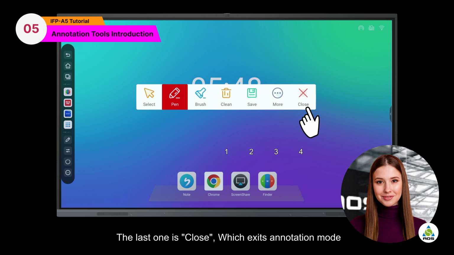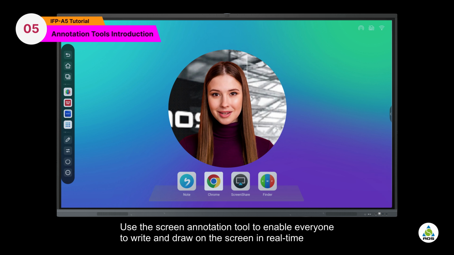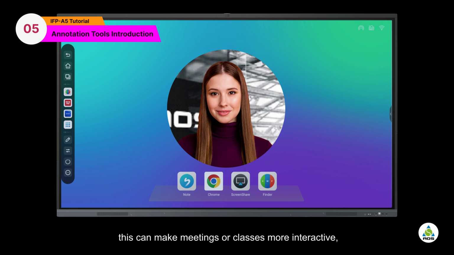The last one is Close, which exits annotation mode. Use the Screen Annotation tool to enable everyone to write and draw on the screen in real time. This can make meetings or classes more interactive, boosting collaboration and increasing efficiency.